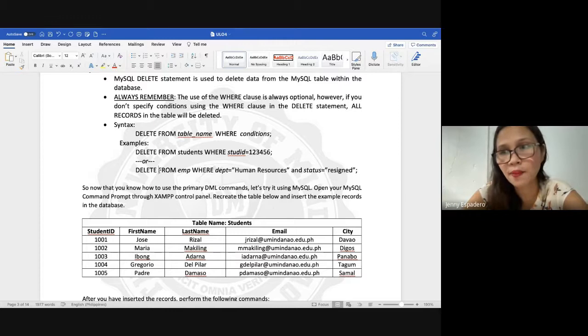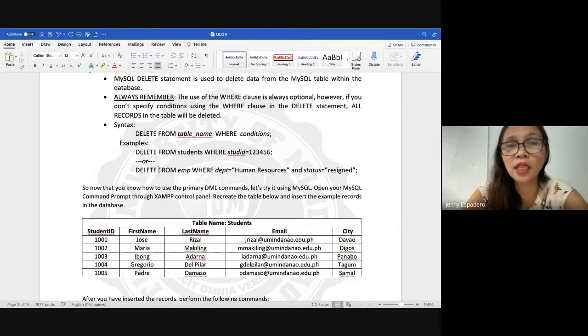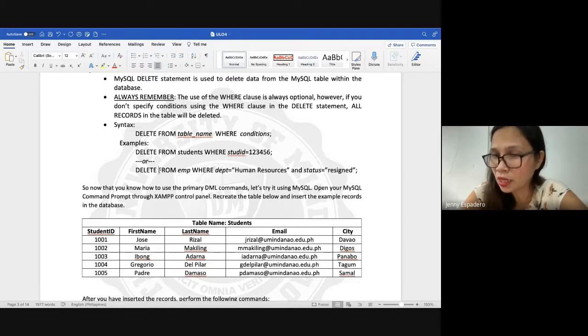Are you still with me, class? Yes, ma'am. So if you are just an ordinary employee, meaning, for example, you are just a cashier, you will just do cashiering. And deleting a particular record is not allowed, because that would cause a lot of effect, no? Because if you delete a particular transaction, when you compute your total sales of the day, that transaction will not be recorded.